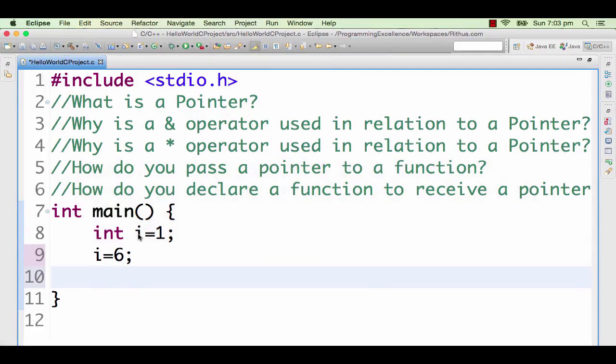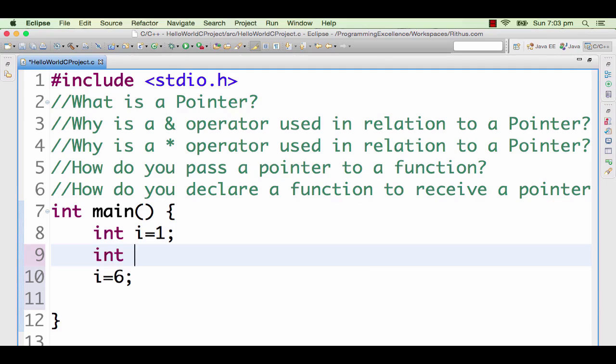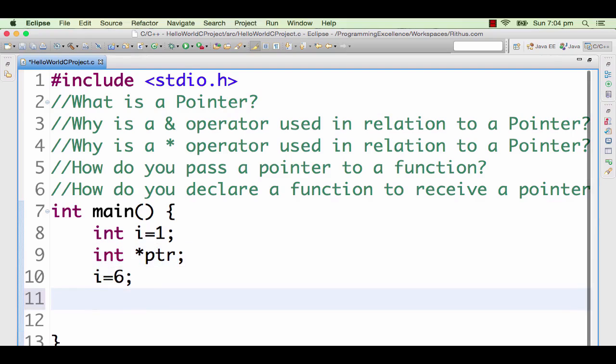So how do I declare a pointer? The way you declare a pointer is by saying int pointer. So this would make pointer an integer. Pointer is not an integer. Pointer is a pointer to an integer. So pointer stores the address of an integer. How do I say that? By putting a star before it. So this declares a pointer. Now you have declared a pointer, and now pointer can store the address of i.